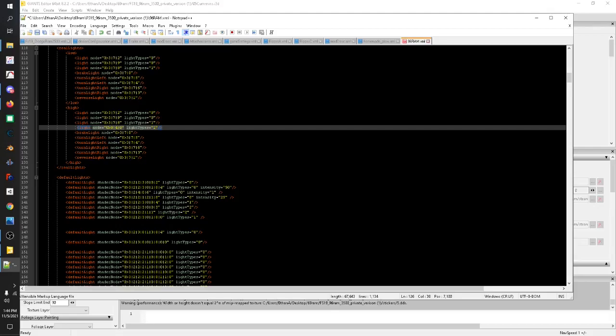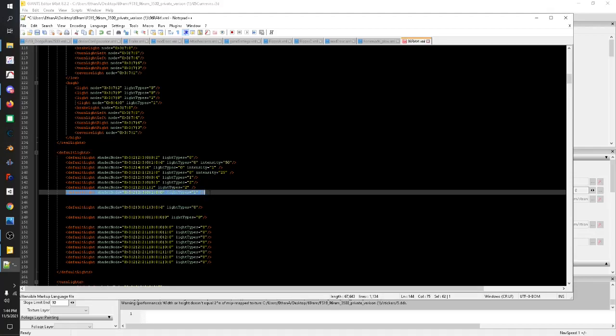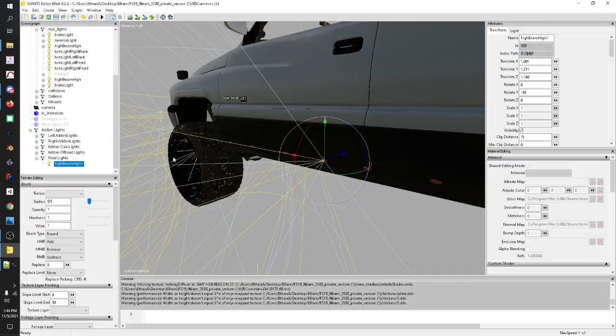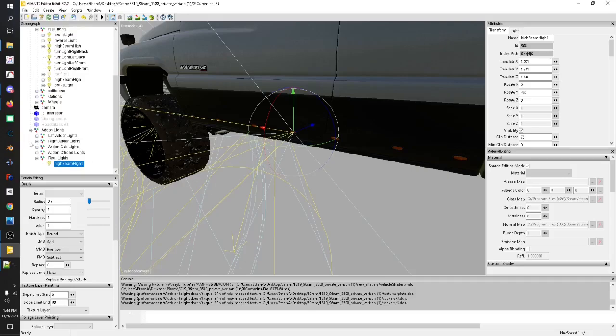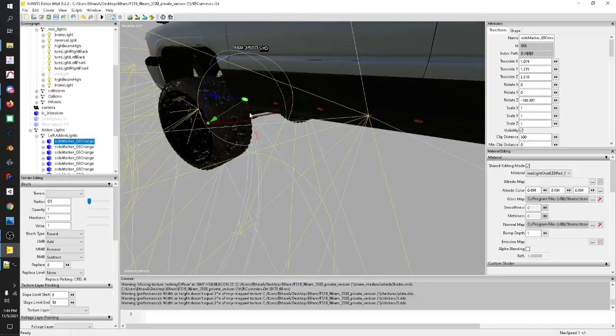Now we're going to go to default lights, okay? So you just copy a line. So, copy. We're going to hit enter, paste. Now we're going to go to, that's left side. So we're going to go to left add-on lights. Let's see, that's the third one from this one. So we're going to go here.